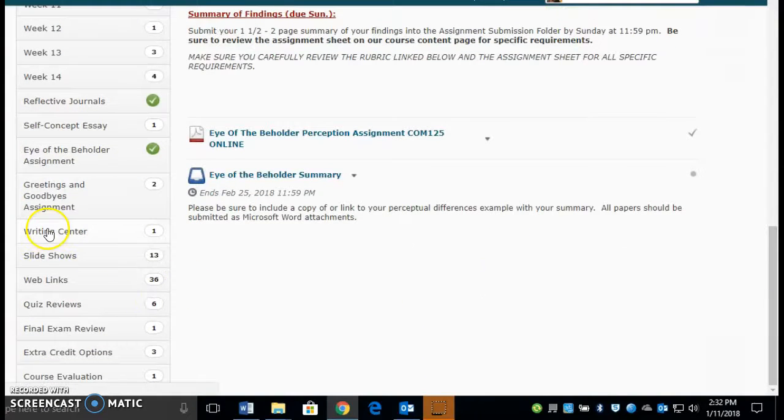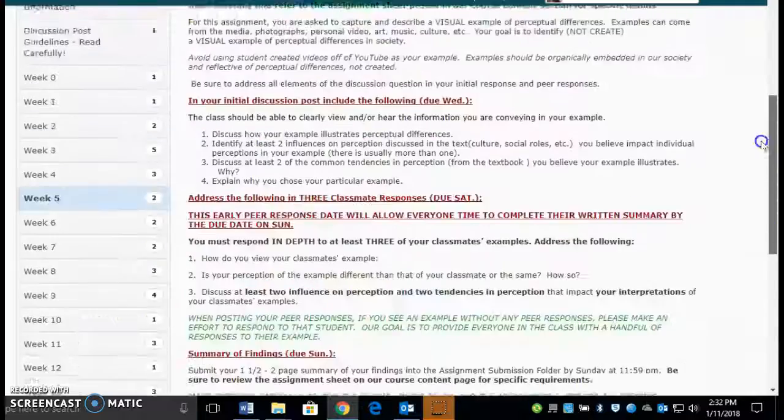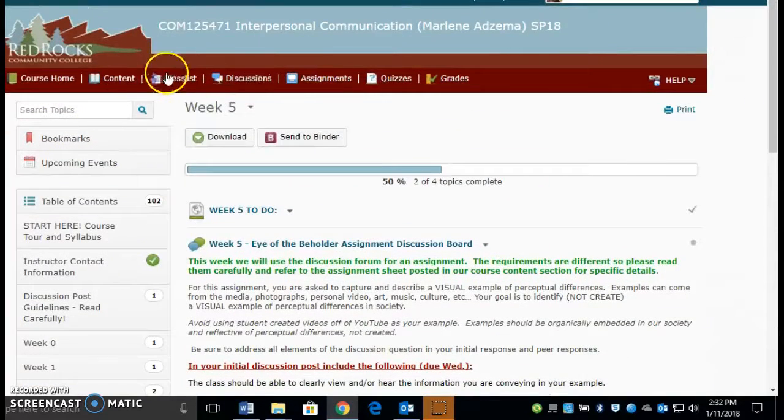I have links to the Writing Center, if you need help with writing, and all the slideshows for the chapters, quiz reviews, final exam review, and extra credit down here. If you continue along this list, in the class list, this is where a list of your classmates can be found. You can click on that, and my name's at the top, so you can click that link to email me. I'm not going to click that today because I don't want to show the whole list for this class.